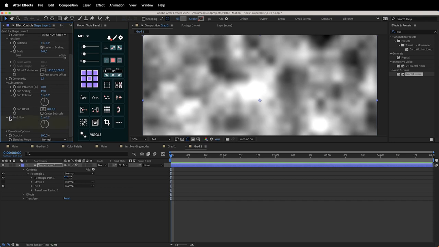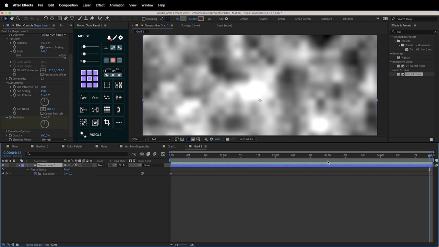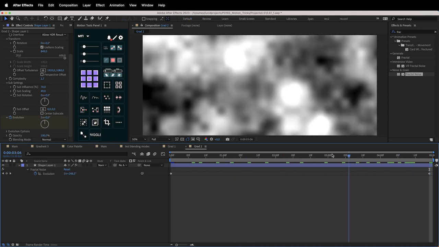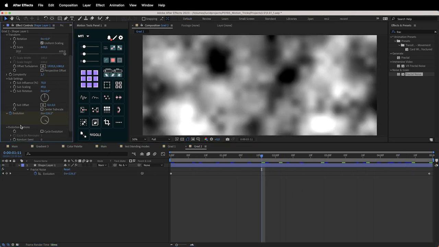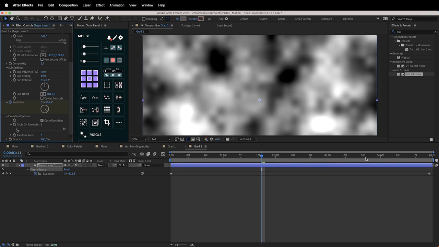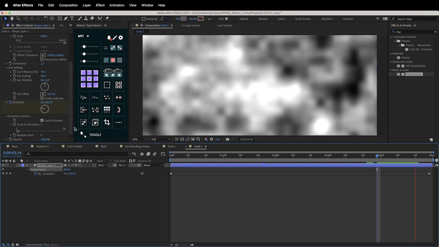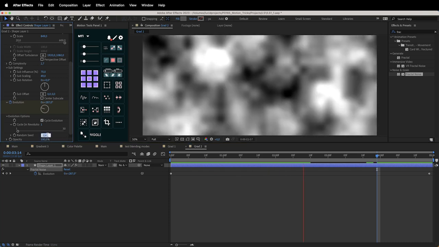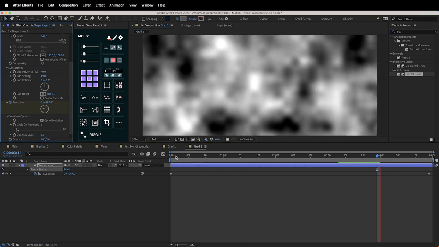Let's animate it right away and loop the movement. Set the first key at the beginning of the composition, and set the second one at the end. Make a full rotation of 360 degrees, or simply enter 1 in the first value. Afterwards, select the Cycle Evolution checkbox. With the value 1, our animation will be looped. And if you don't like the current pattern, we can always change it as many times as we need using the seed parameter.